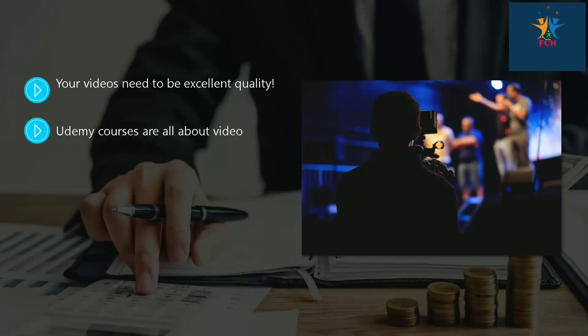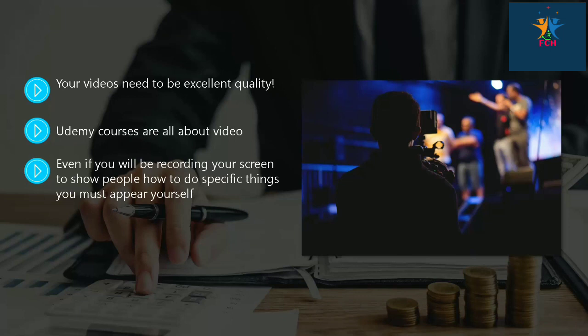In fact, we recommend that a minimum of 20% of your course content needs to be with you in front of the camera. Even if you will be recording the screen to show people how to do specific things, you must appear yourself. Your course will not be well received by your students if you do not make an appearance. It's just the way that it is.